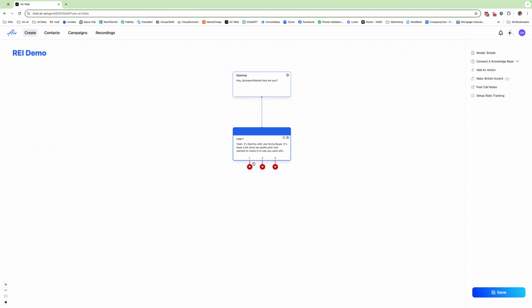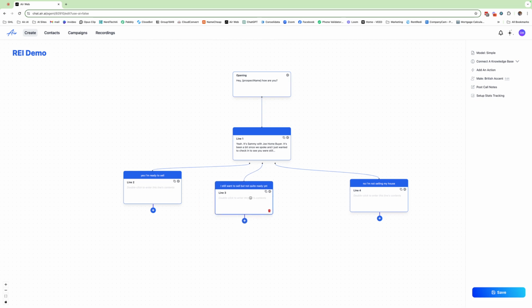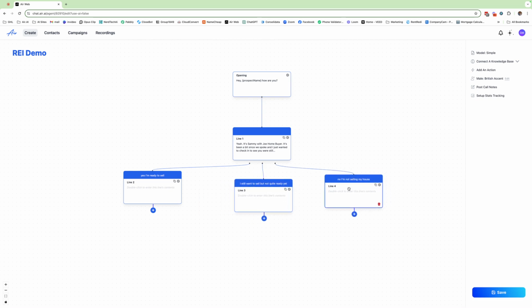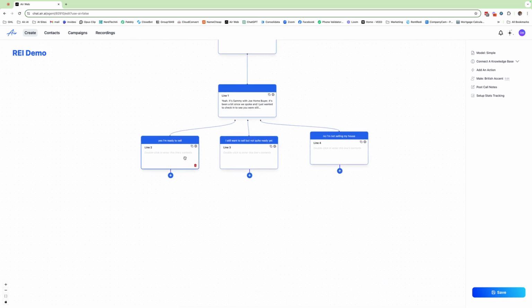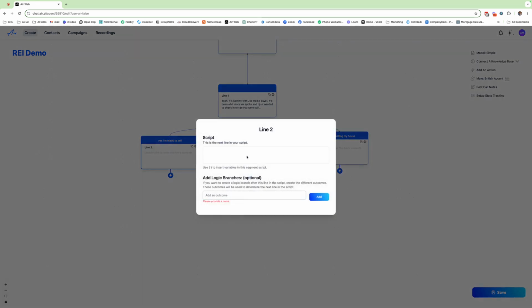And then when you add those logic branches, you have these pluses here. And what you do is you just drag these out, boom, boom. And then you can see it has the title of each option that I wrote. And now we're gonna say, yes, I'm ready to sell. So we'll go here and we'll say, great. What kind of time frame are you thinking you would like to have it all wrapped up?